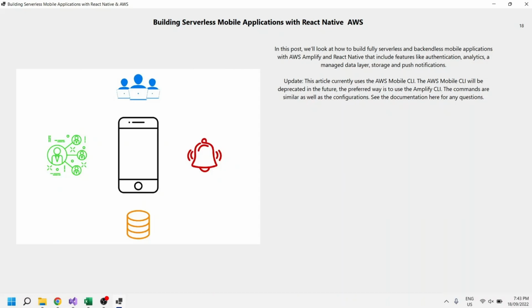Update: this article currently uses the AWS Mobile CLI. The AWS Mobile CLI will be deprecated in the future. The preferred way is to use the Amplify CLI. The commands are similar as well as the configurations. See the documentation here for any questions.